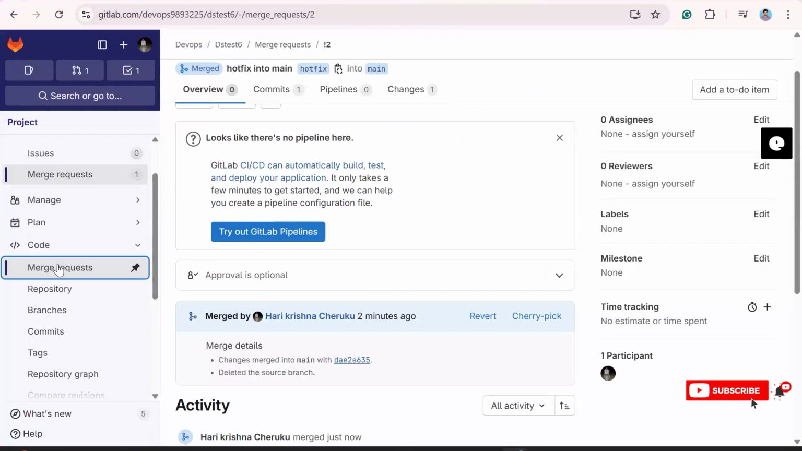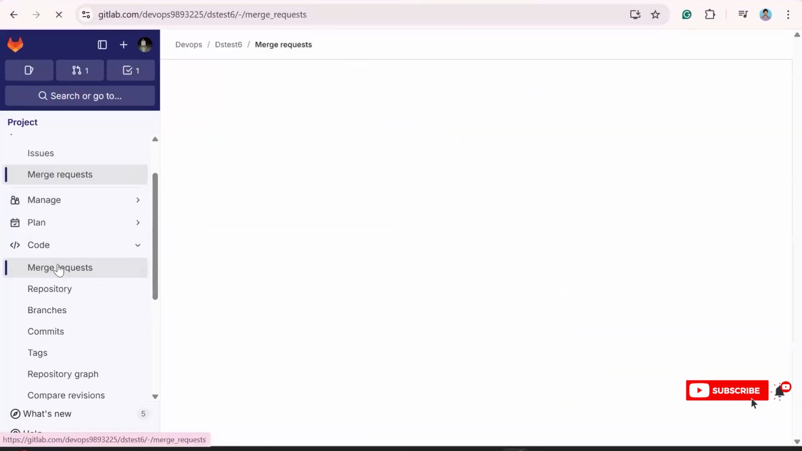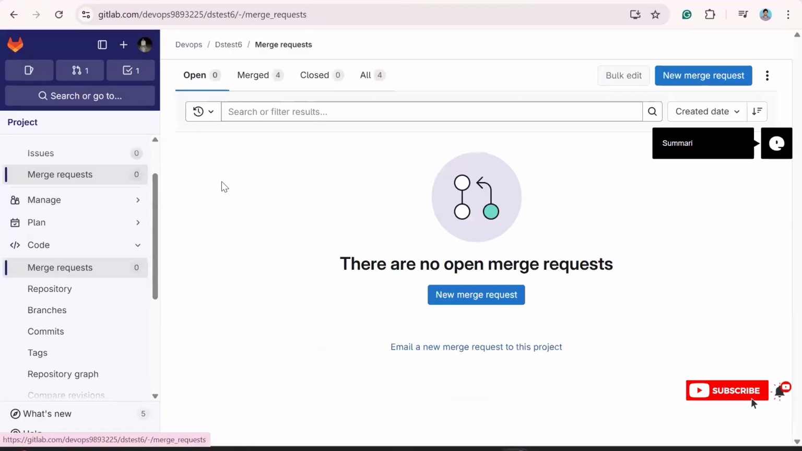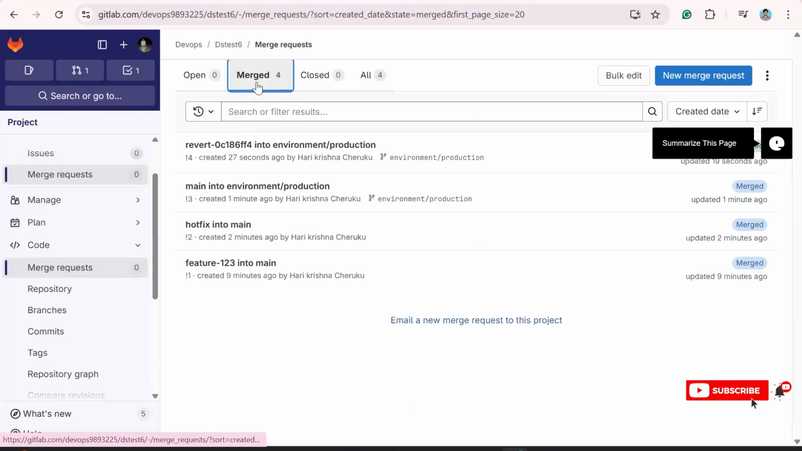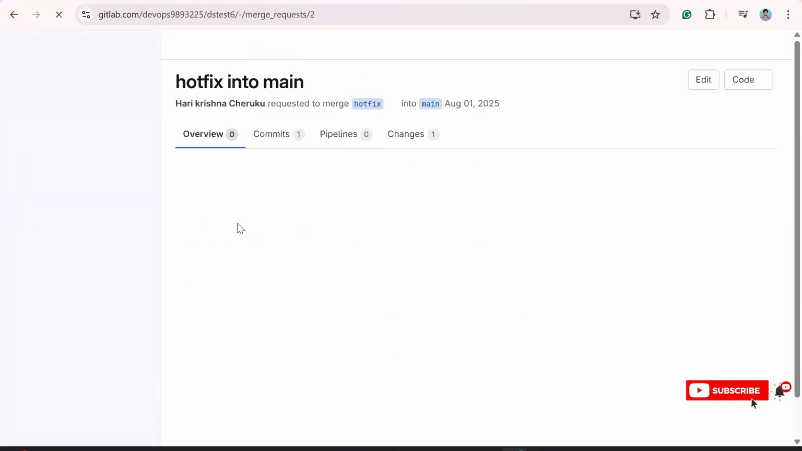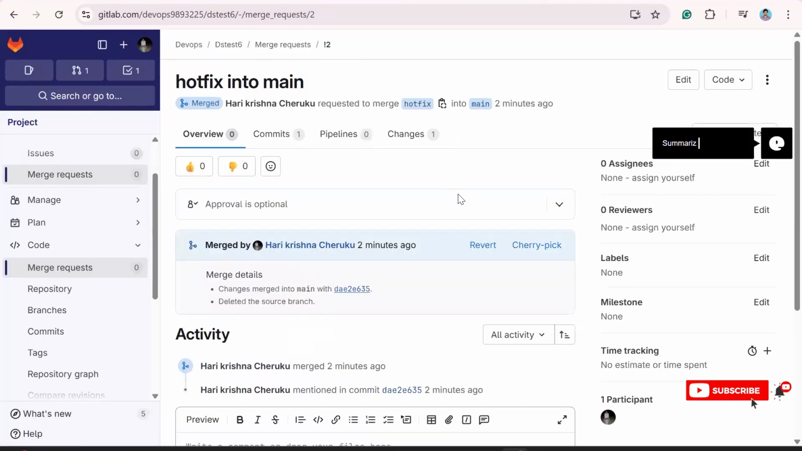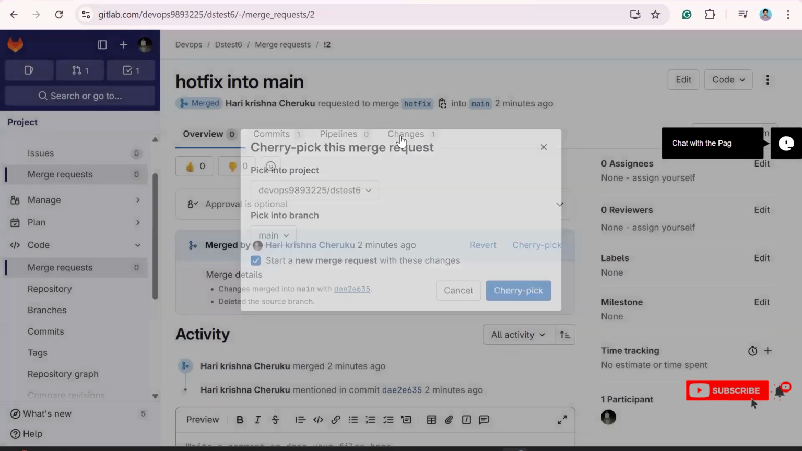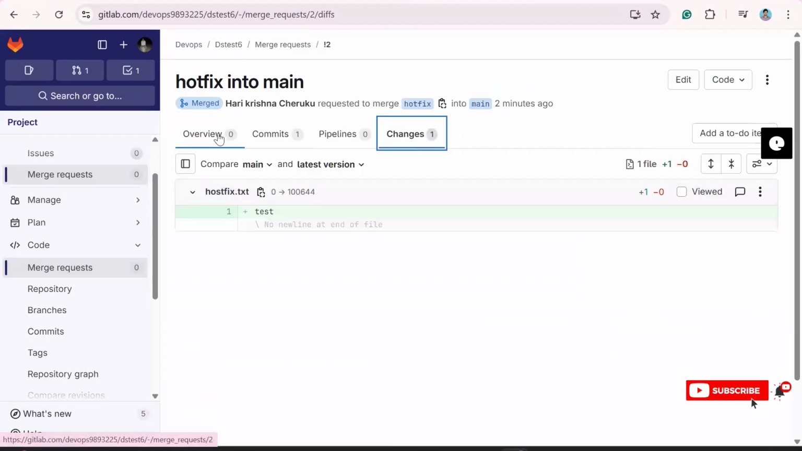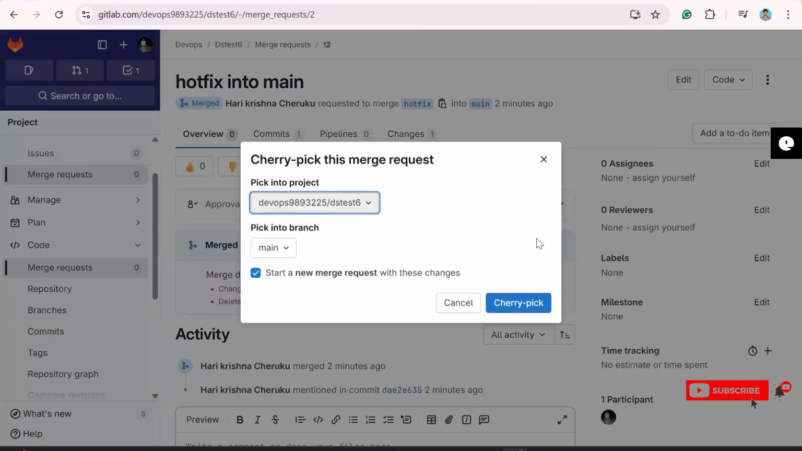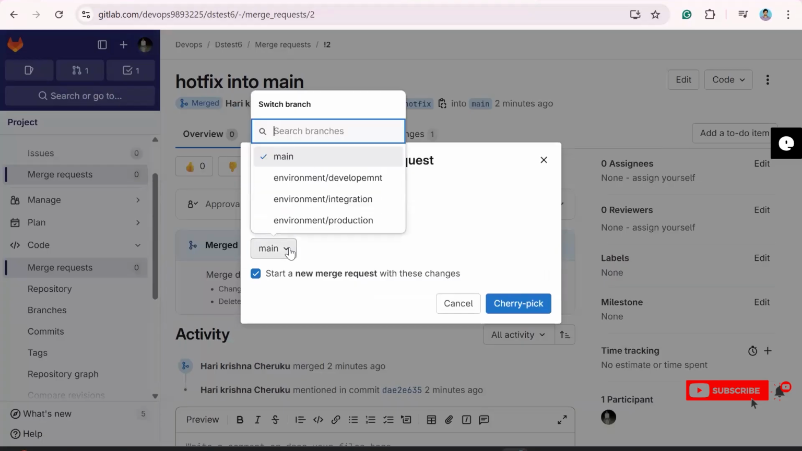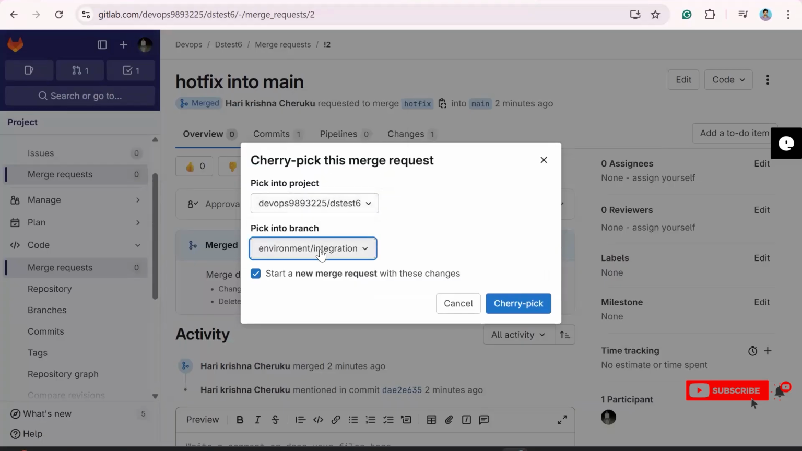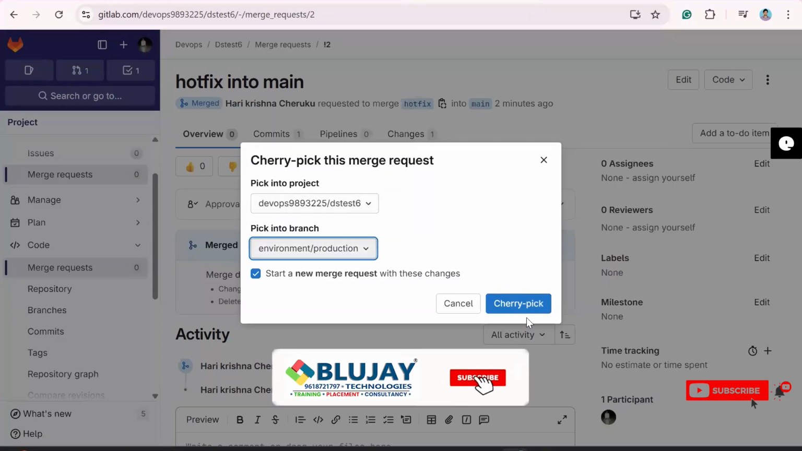So you can go to the merge request on top of the one you created, this merge request, right? Hotfix to main. Okay. I want to cherry pick these changes. Cherry pick means whatever the changes are there, only these changes we can merge. So cherry pick to the production branch.